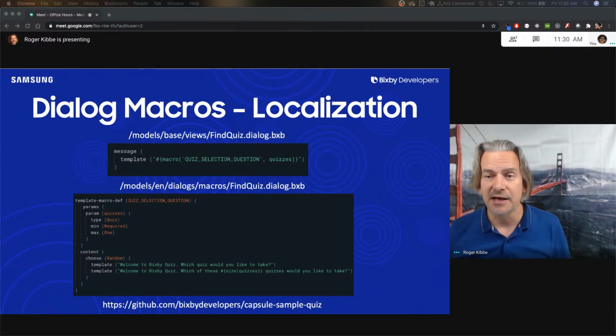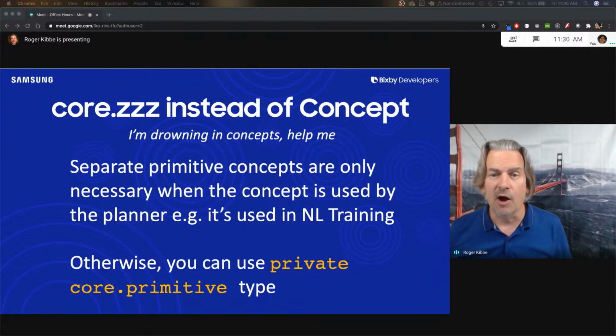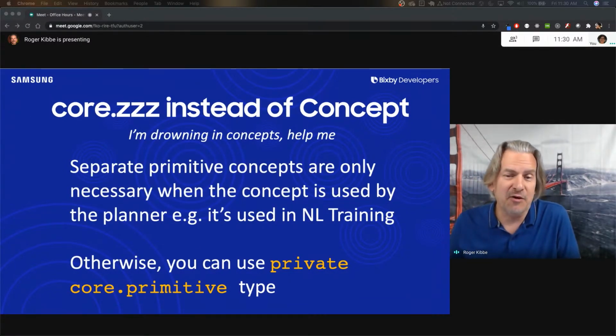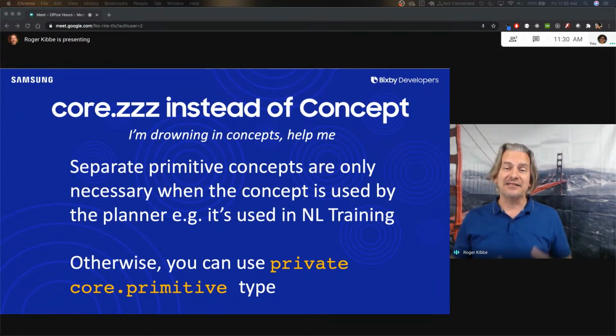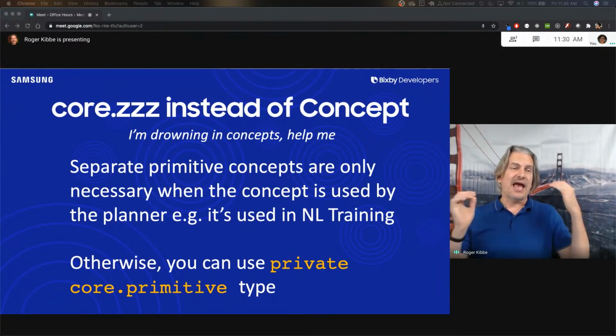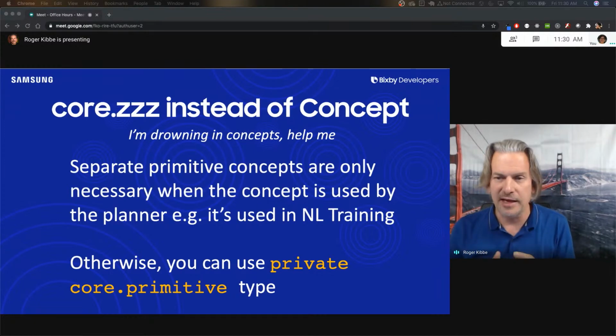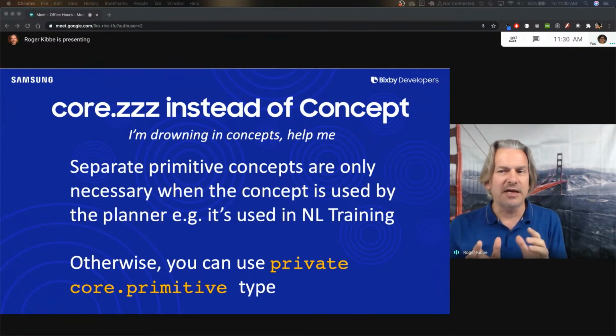So just a hint about localization. All right. If you've done a lot of Bixby development, or a bit, you're like, I'm drowning in concepts, help me. Because every little concept you need to define, right? You need to create this concept file, right? Okay, I'm going to give you a hint. You actually don't need to do that.